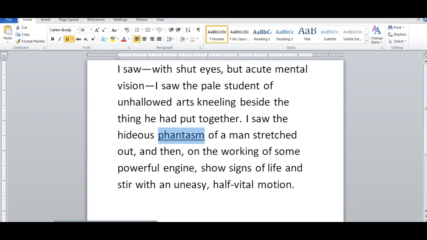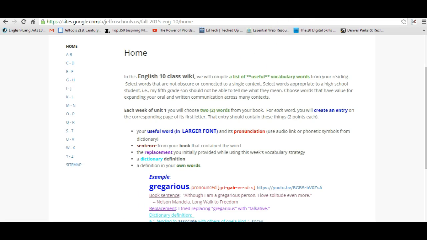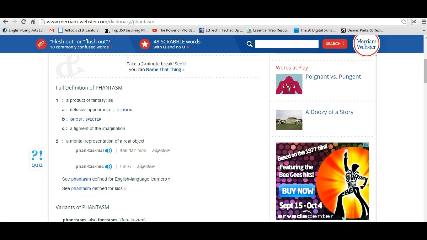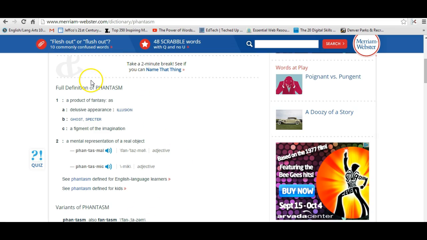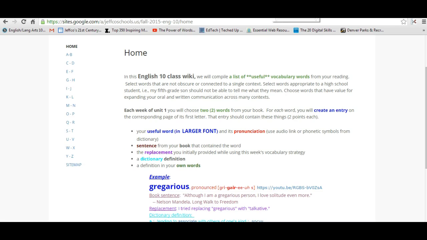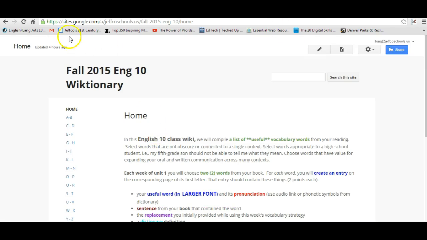And then I might go to a dictionary online, and get an actual definition of it. Check my own guesses by using an actual dictionary. And I do like to use Merriam-Webster, but you're welcome to use any established dictionary for this purpose. So I'm going to gather information, the sentence that is here from my book, and my best guess from reading it, along with the dictionary definition. Then I'm going to go and post that information on our Wiktionary. And the website for this Wiktionary is in your course materials.